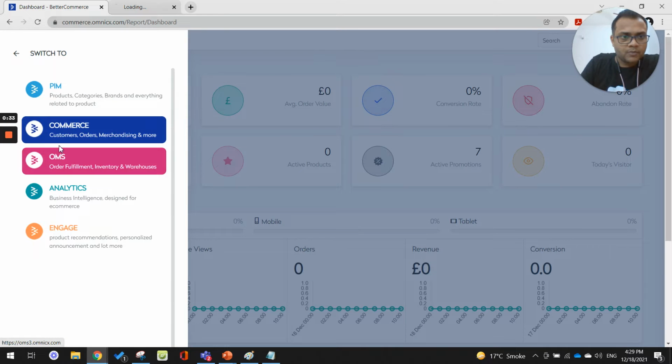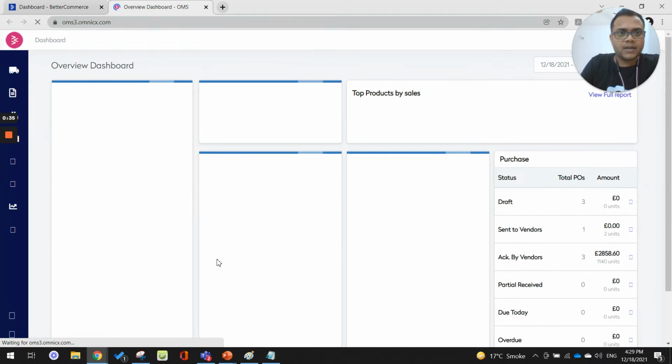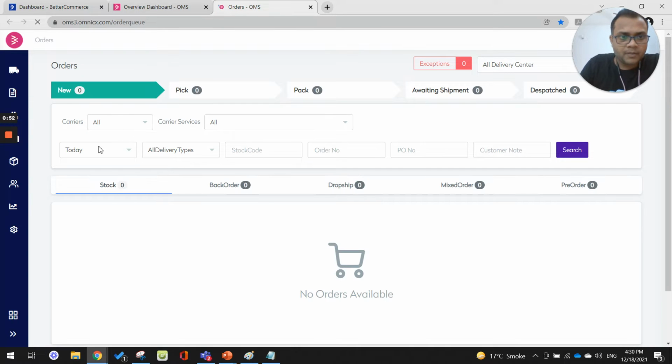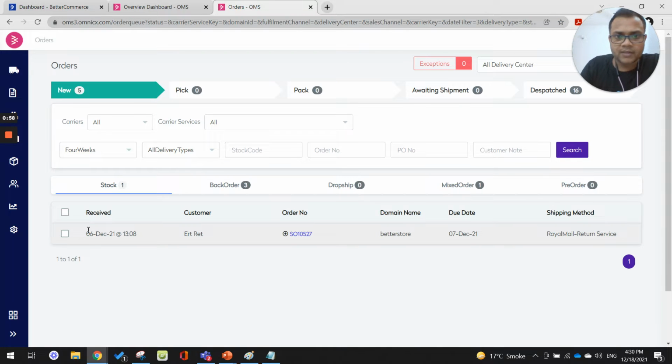So let's go to the OMS module, and this is the dashboard where we land, and let's start by going to sales order. We have sales order, where you can view and start fulfilling the orders, forward orders, and all the predefined views if you want to see directly all the orders in pick, pack, or dispatched. So let's go to view and apply the filter. Let's say 4 weeks. Let's see if we have any orders here. Yeah, we have a couple of orders here to be demonstrated.